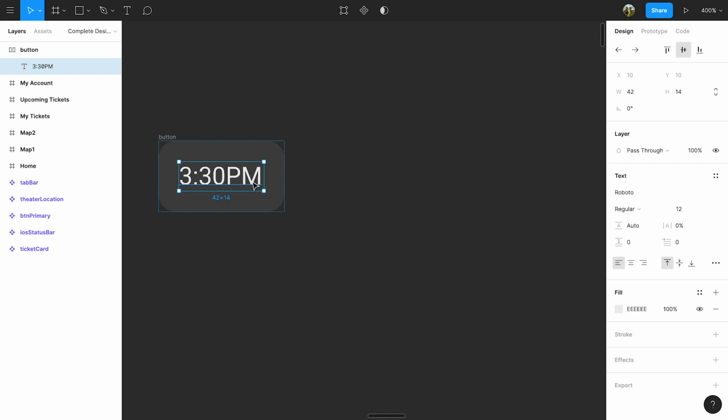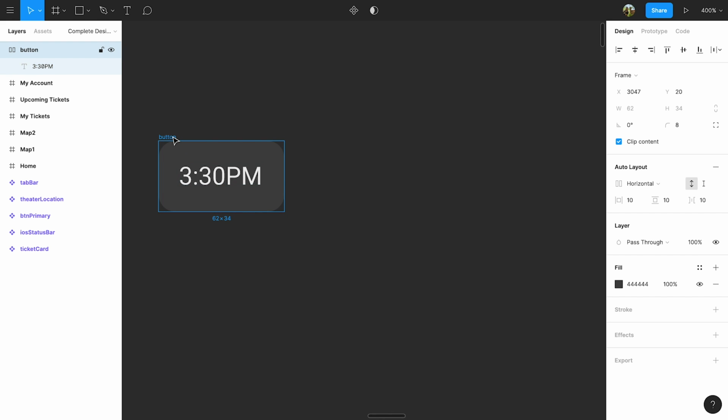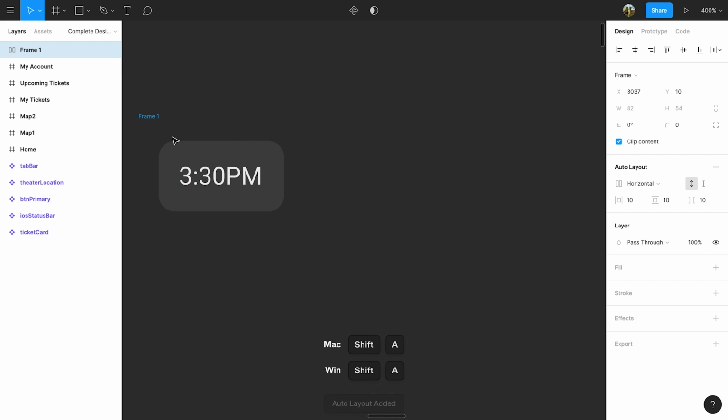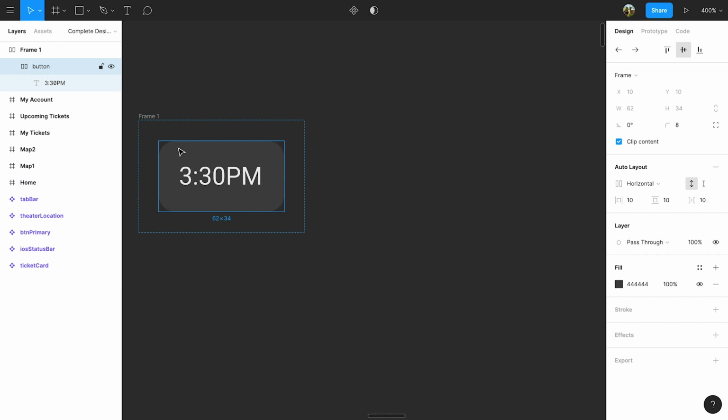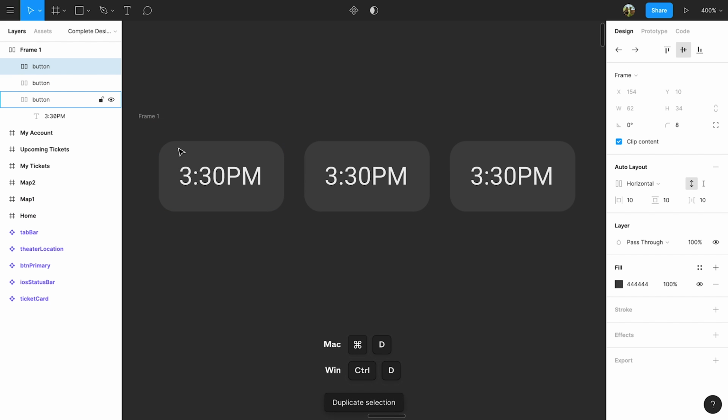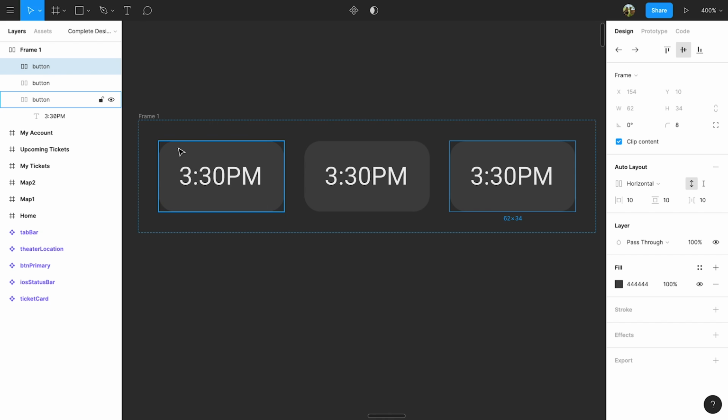To add auto layout to the button, we'll select it and use the keyboard shortcut Shift-A. Our button is now an auto layout child frame within a new auto layout parent frame. If we select the button and duplicate it using the shortcut Command-D, a copy will be added to the right of the original inside the auto layout parent frame. We can see that the auto layout parent frame has grown horizontally as new child objects were introduced.